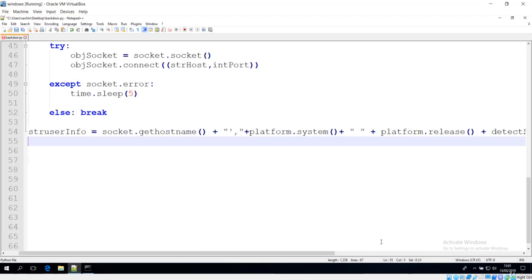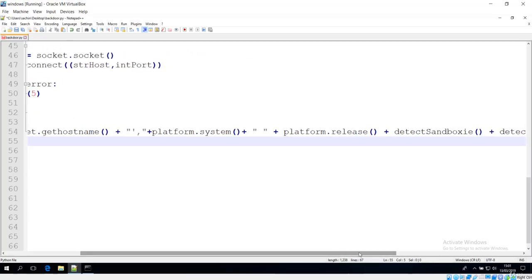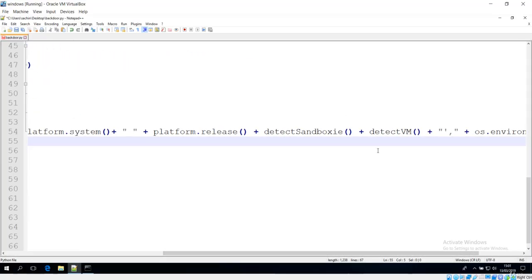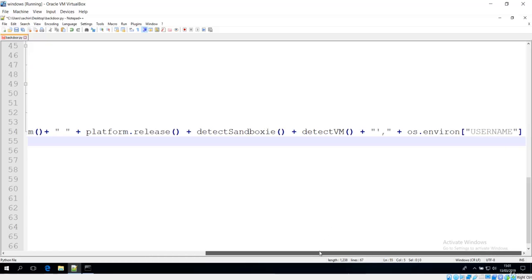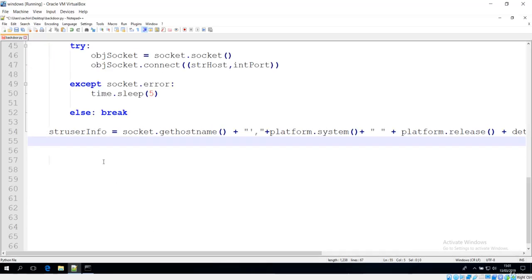So we have completed this long statement, which is going to give us the string about the user information. You can see we get this platform system, and we call this detect sandbox, which is going to load some DLL file and detect the virtual machine, so we get that environment information. Next, I want to send this information back to the server.